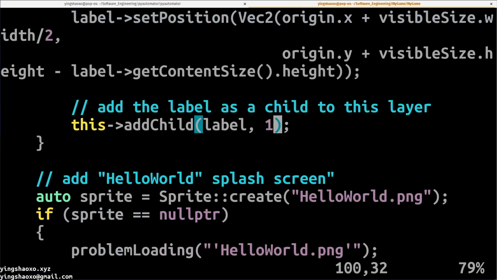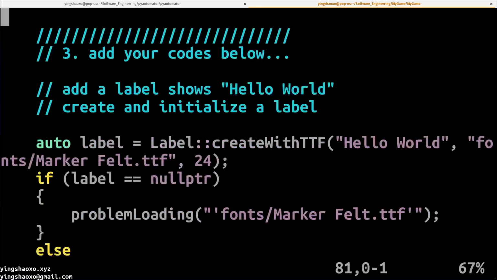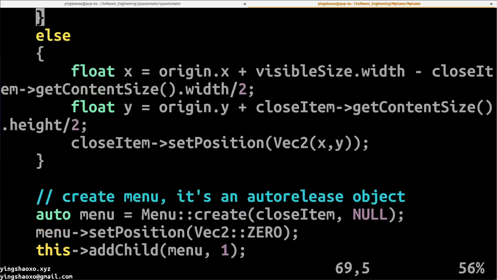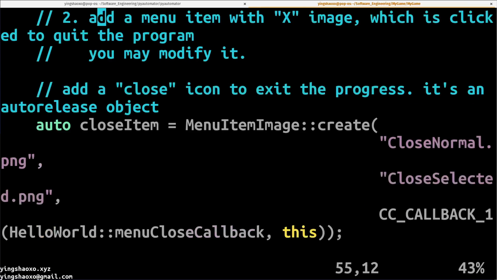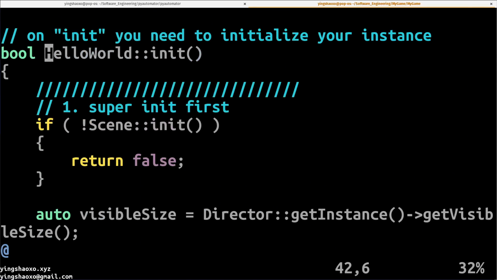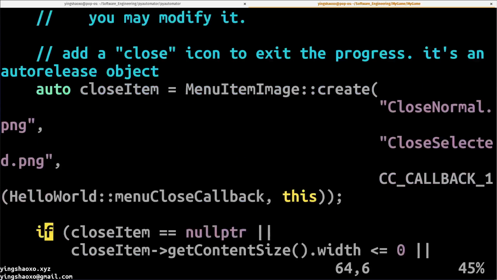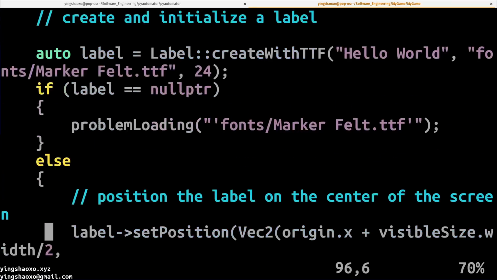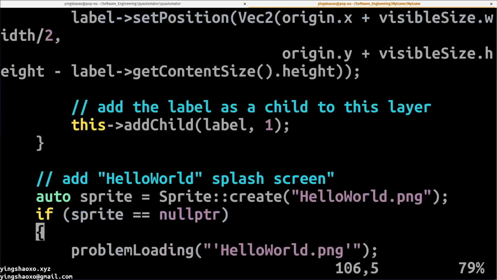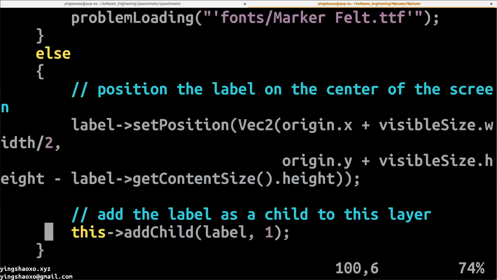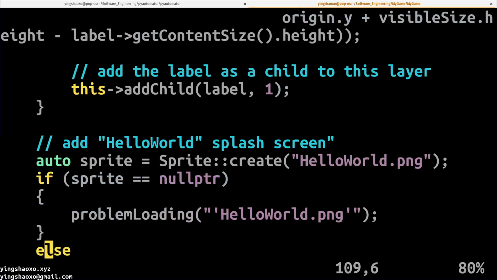Then we add this label as a child to this. Do you still remember what the this represented? It represents the main class. I'll show you. Yeah, the hello world class. So we add that label to the parent, to the game itself, so we can see that label.